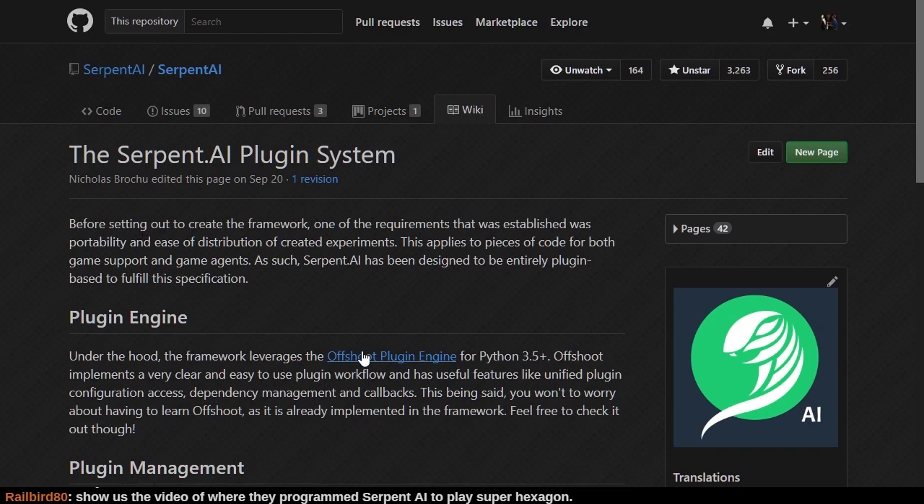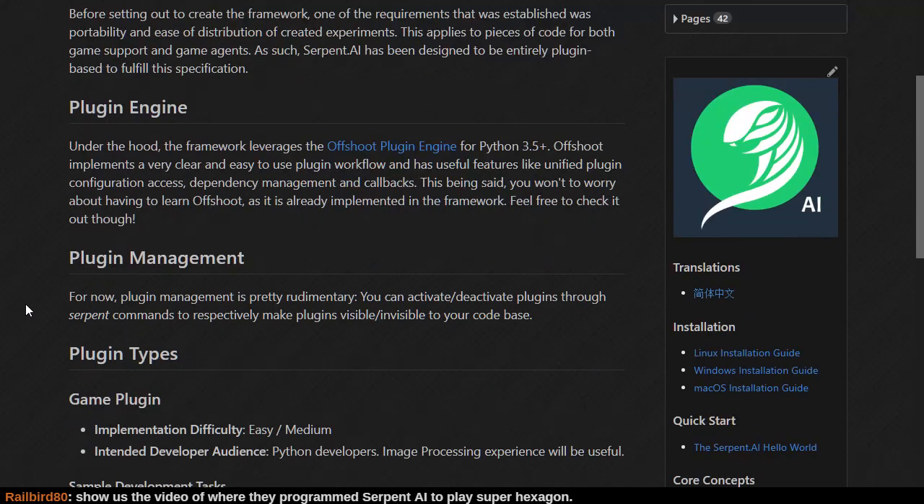Before setting out to create the framework, one of the requirements that was established is portability and ease of distribution of created experiments. This applies to pieces of code for both game support and for game agents. As such, Serpent AI has been designed to be entirely plugin-based to fulfill this specification.